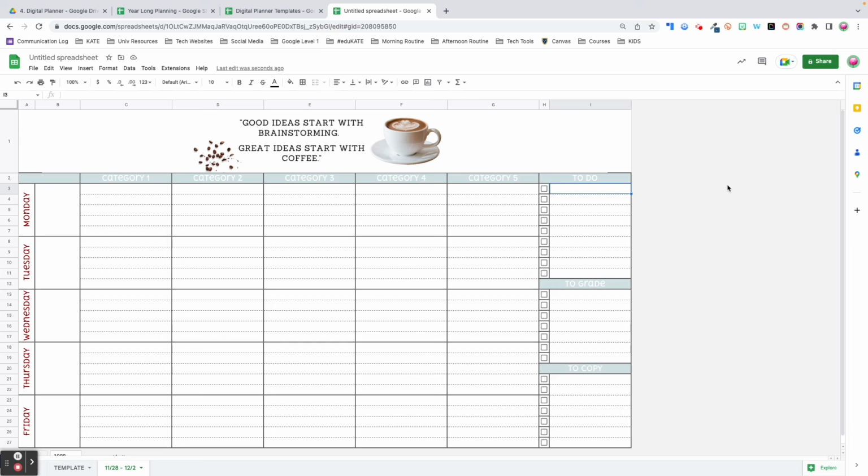Between hyperlinks, the option to collaborate with others, and the ability to edit my plans from anywhere at any time, I'm sold on digital planning. In my book, it's the only way to go.